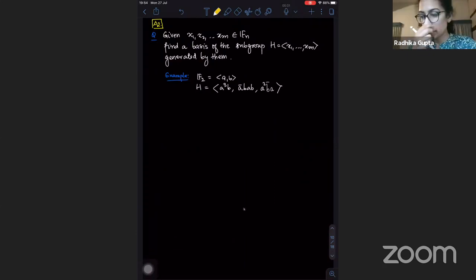Okay, so the question is, I hand you 100 words and I say, find the subgroup. Well, what do I mean? Find a basis for the subgroup, or basically tell me the rank of the subgroup. These are two different questions. I want to show you how that's super simple to do using Stallings' folding. So I have my free group on two letters, and the subgroup generated by these three words.